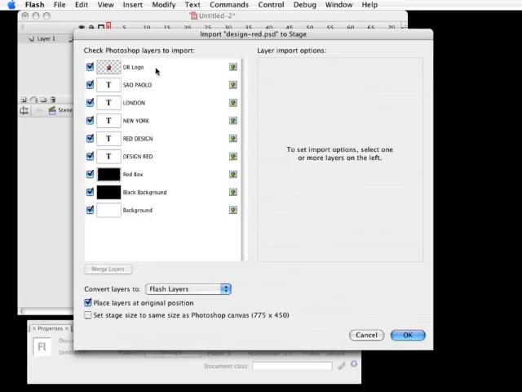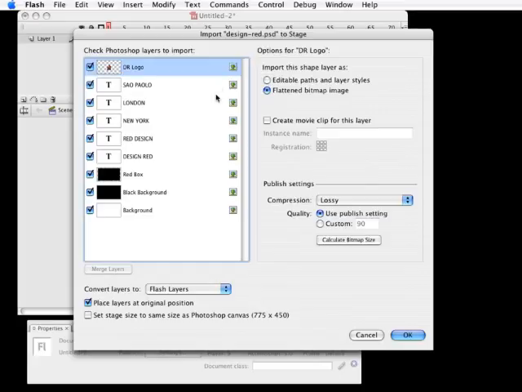Now take a look. If I highlight the DR logo, it allows you to either save it as a flattened bitmap, or save editable paths and layer styles. Since this is a logo, I'm going to save this as a bitmap, and I can even create a movie clip for this layer. I'll make it a movie clip, and for the instance name, I'm going to call this DR logo. I'll set a registration point to the center.